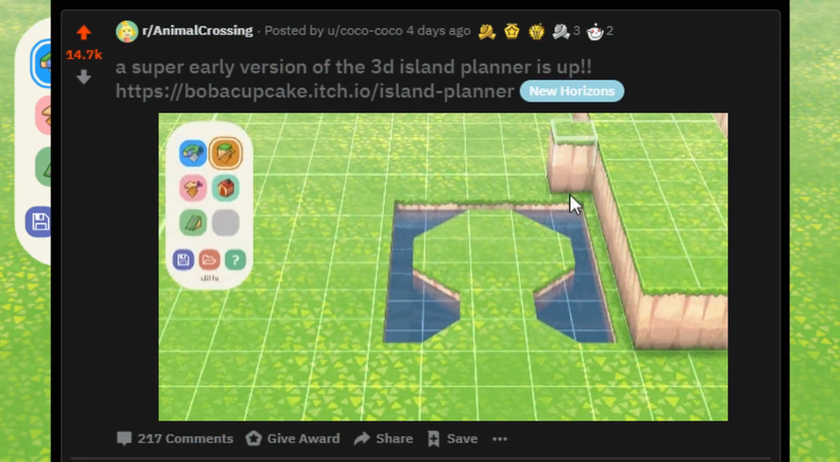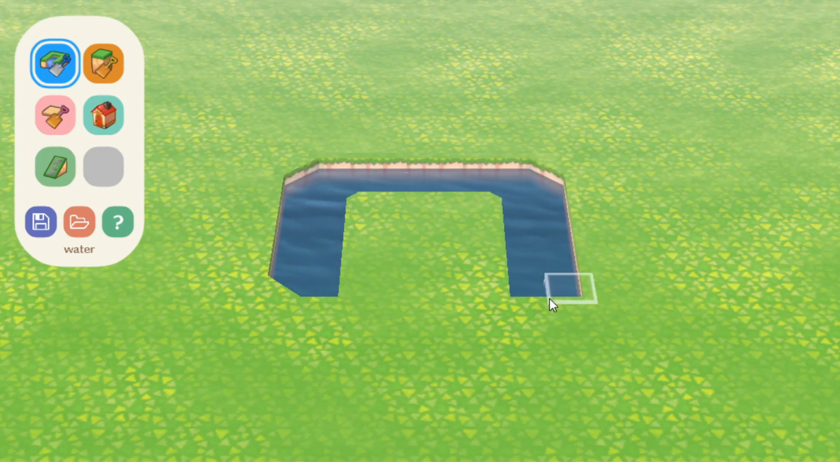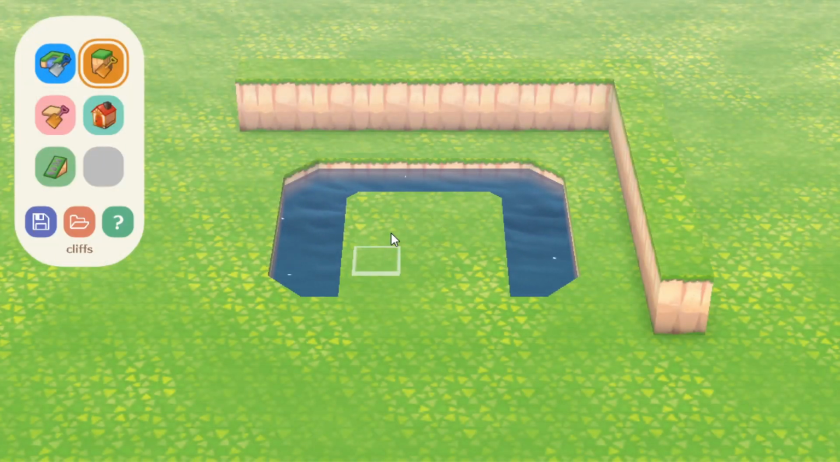I came across this planner through Reddit, and it's really easy to do. This is also way better than the 2D ones in my opinion, because you can easily spot what you have to do. There are also a few controls that you can use.